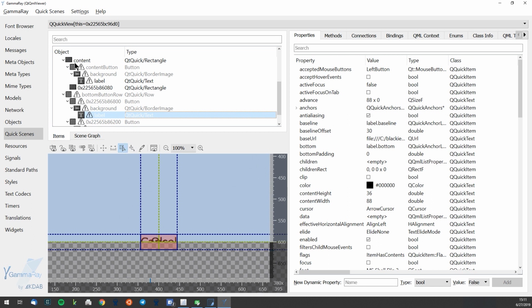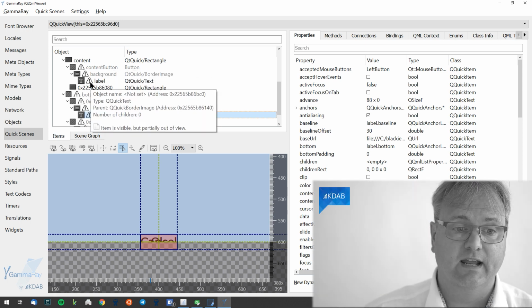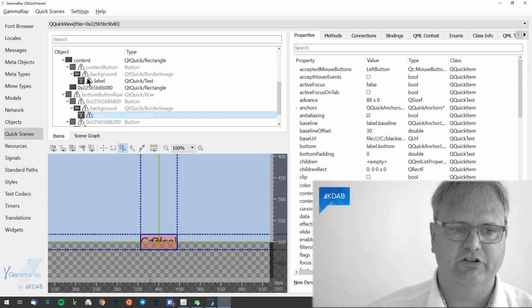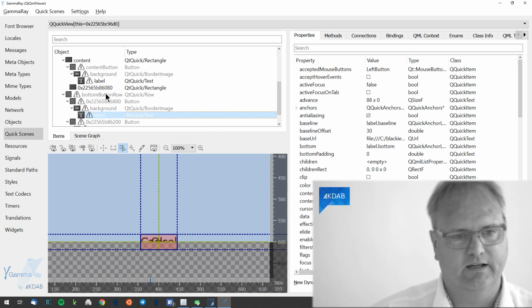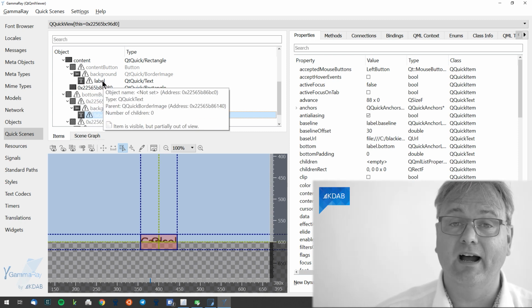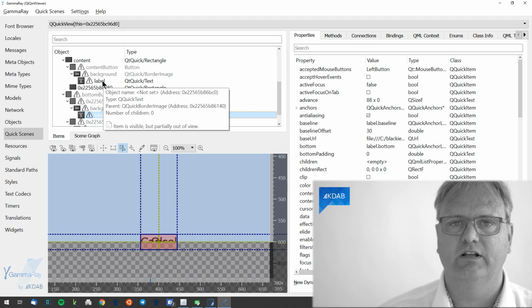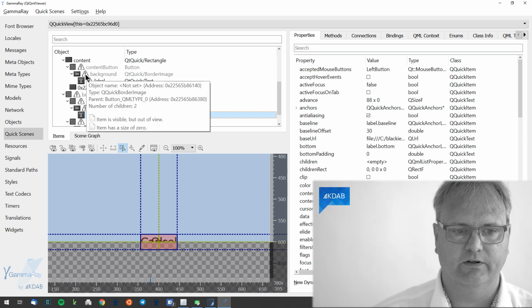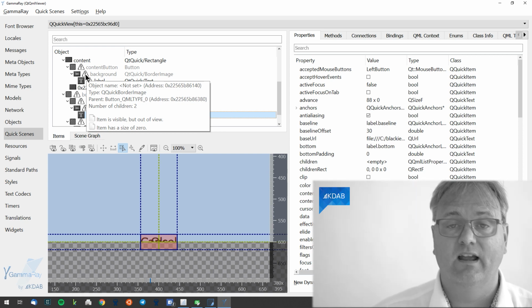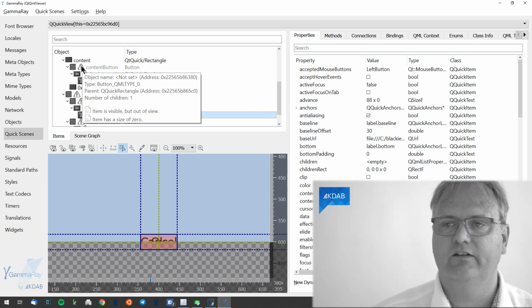In GammaRay, when you look at this parent-child relationship tree up here, it's actually useful to notice that there are a bunch of exclamation marks here. Your eyes need to walk down to the bottom of this dialog where it says, item is visible, but partially out of view. It has been shown, but it's partly out of view. And this one says, item is visible, but out of view, and item has a size of 0. That is my border image that has a size of 0. And similar for my button up here, it also says, item has size of 0.